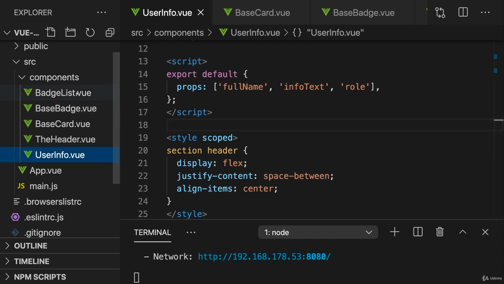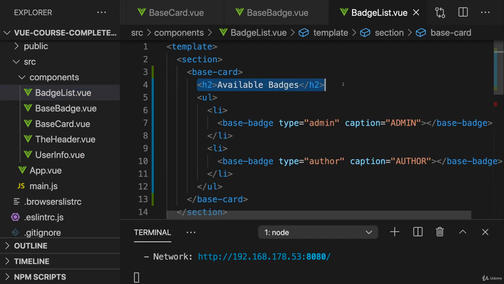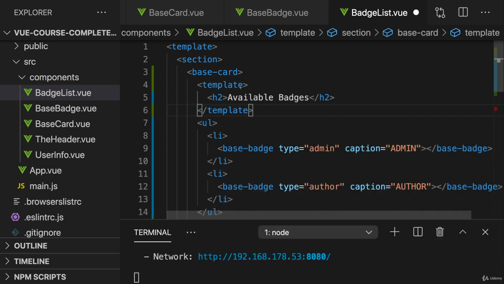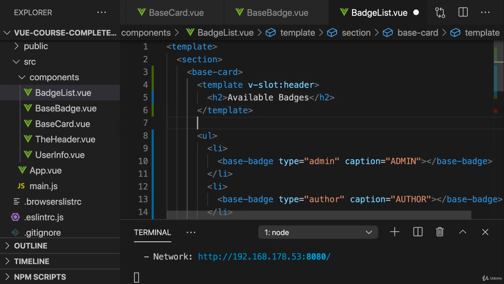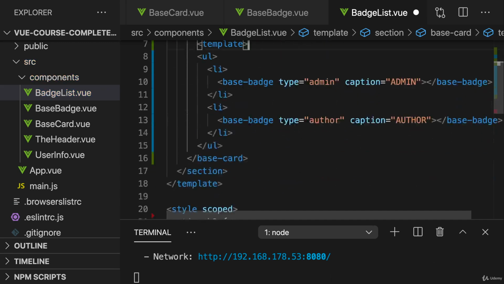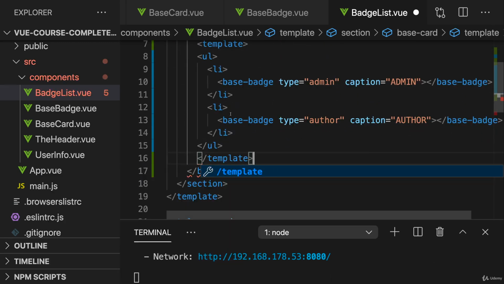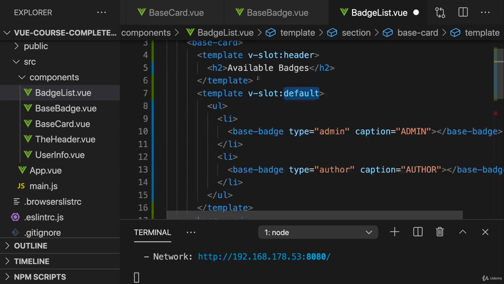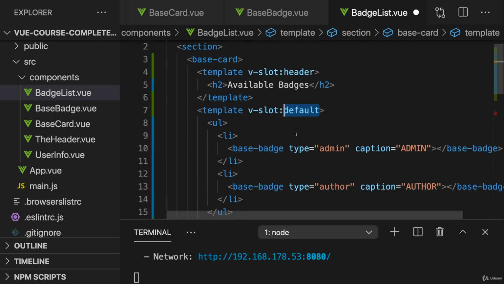Before we do that, however, let me go to badge list, and here I want to send this h2 tag into the header. So again, we need a template, wrap h2 with it, and then add vSlot header. You can also be more explicit about the fact that the rest will go into the default slot by adding a template around that, and then adding vSlot default. Default is a reserved name, and like the name implies, it always targets the default slot.